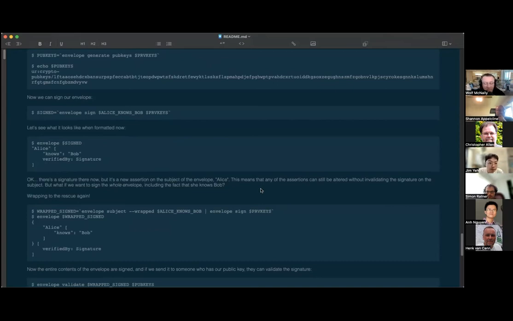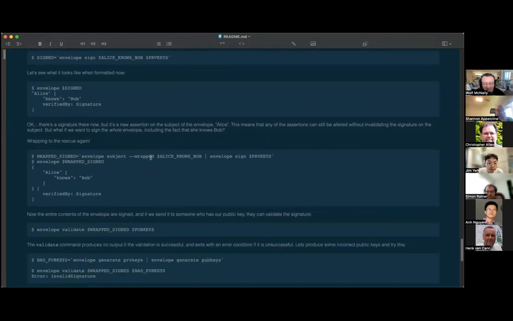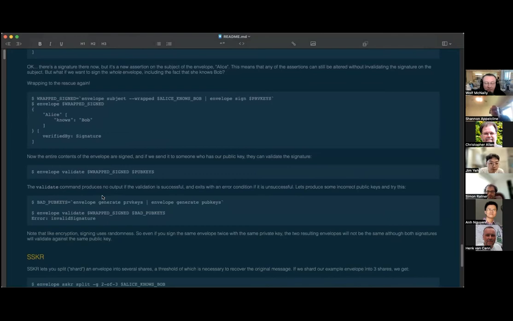Well, what if you want to sign the whole envelope, including the fact that Alice Knows Bob? So we can wrap it again. So we say envelope subject wrapped, Alice Knows Bob, envelope signed with private keys. So now we have our wrapped envelope, which includes the assertion knows Bob, and we have our signature. And now any change to this at all, even 1 bit, will invalidate the signature. So now the entire contents of the envelope are signed, and if we send it to someone who has our public keys, they can validate the signature.